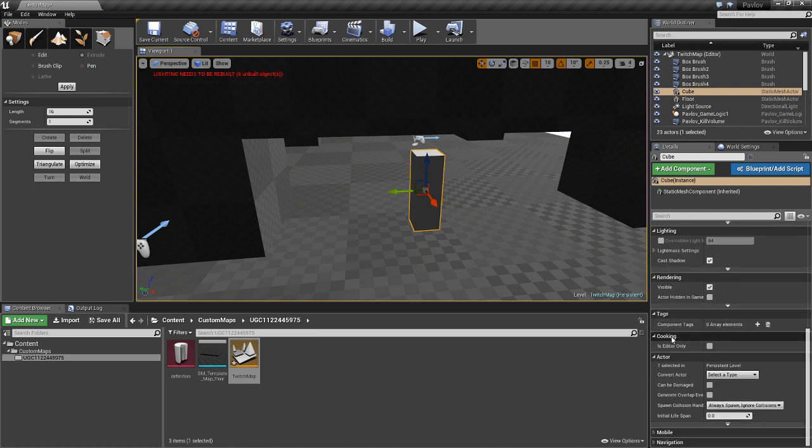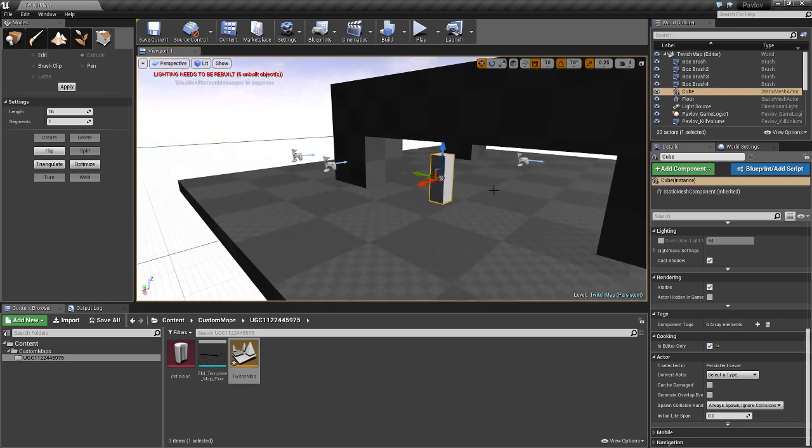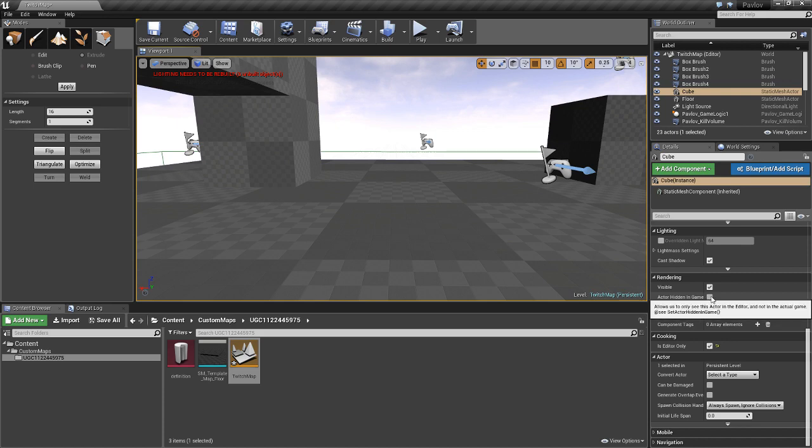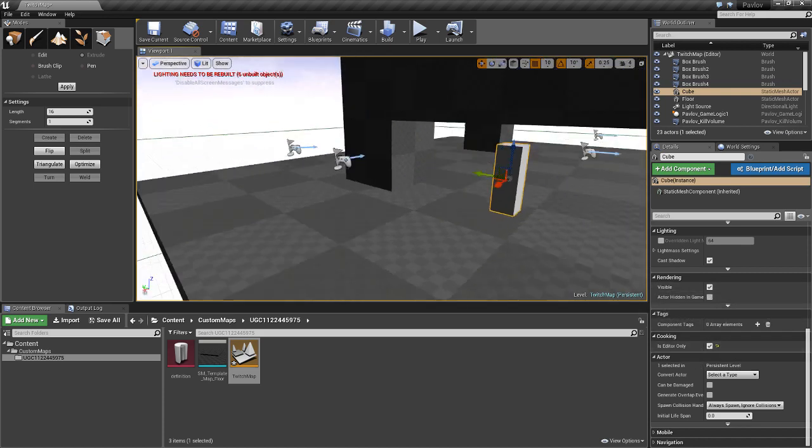Go down to cooking, and this is like when you stage your level, is editor only. It will not build it when you build your level. So it'll just chill here in the editor, so you can use it to get a scale for things, but then when you load into the game, it won't actually be there. That's as opposed to actor hidden in game where it does cook it, but you can't actually see it. You just don't want it to cook it at all.